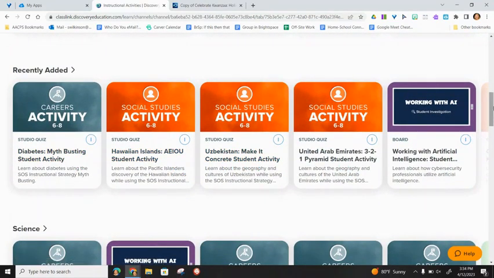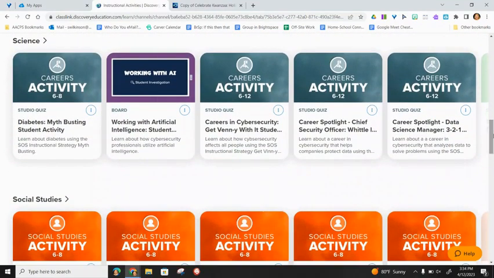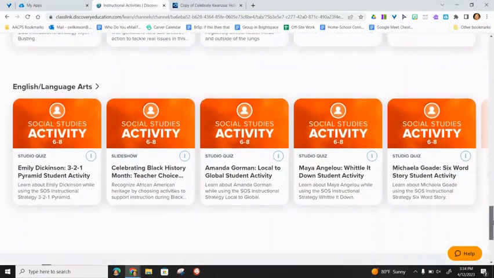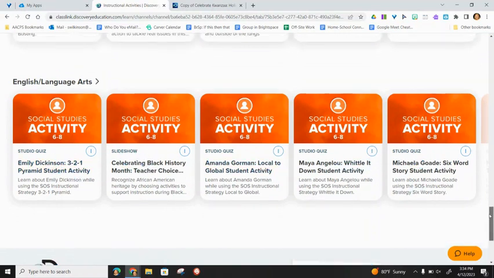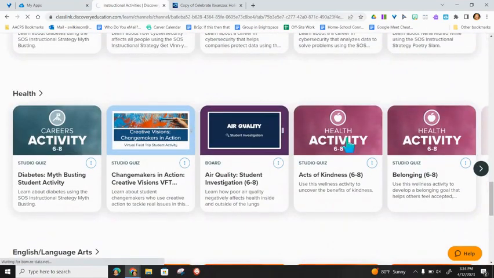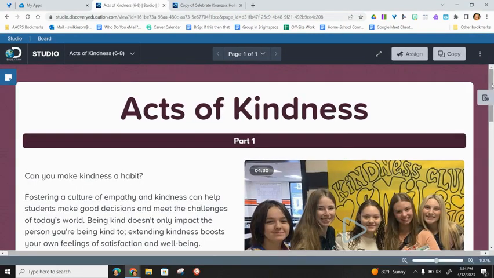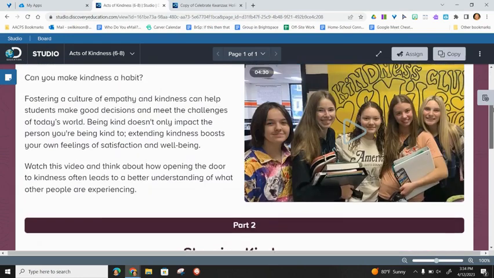This happens to be a current event activities, and then it's separated by content area. So science, social studies, math, health, English language arts. And you'll notice that on every single one of these, it says that it's an activity. And underneath of that, you can tell, is it a quiz? Is it a video quiz? Is it a slideshow? Is it a board? And so in each one of these, you're going to be able to click on it, get a preview. And then, of course, if you would like to make changes, make your own copy so you have the editing rights within Studio.